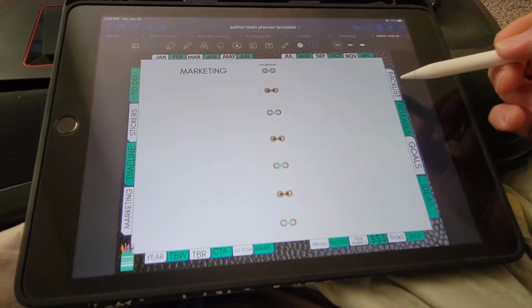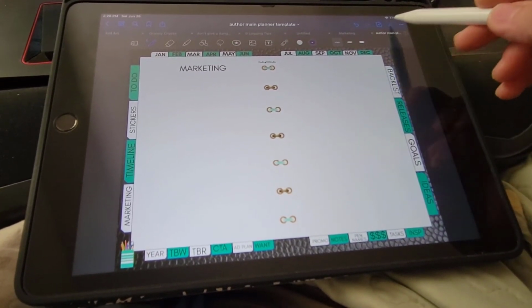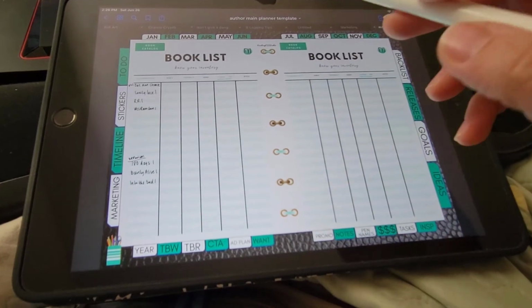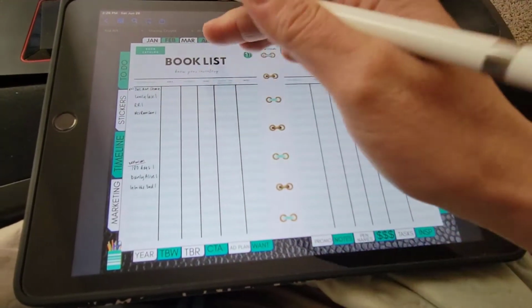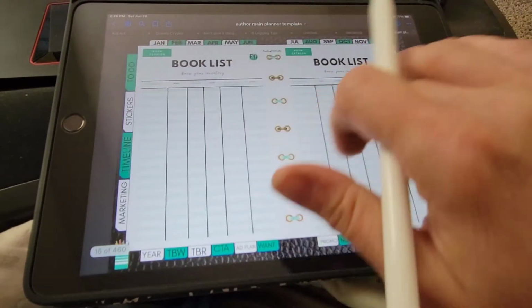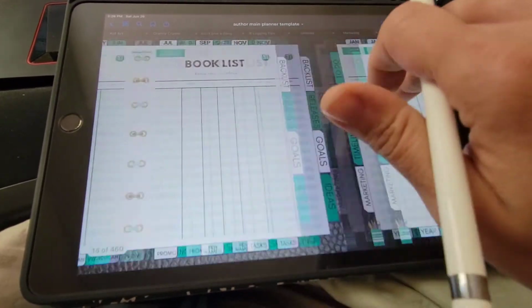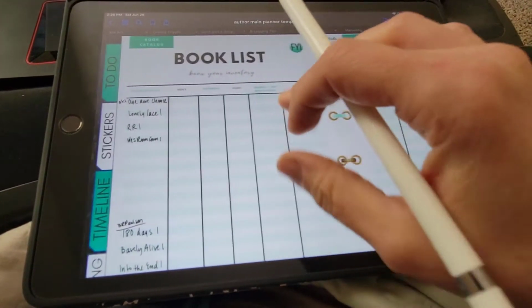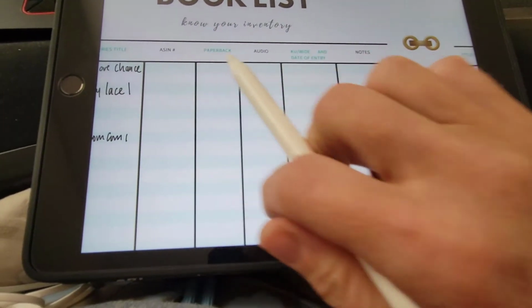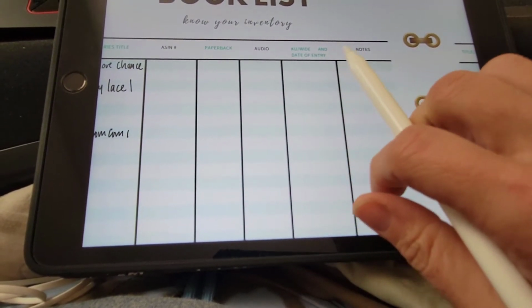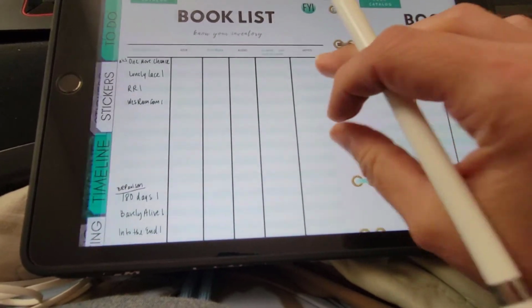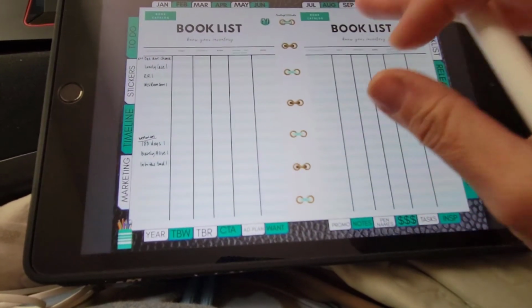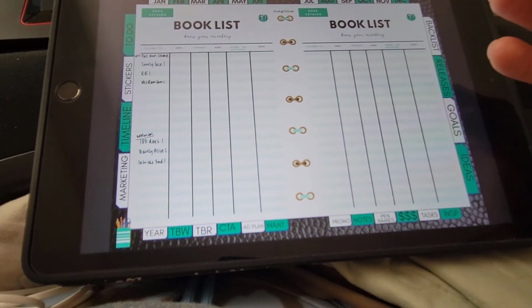Okay, now we're going to go into the backlist. And this one, if it will let me, okay, there we go, backlist. So what this does is it literally gives you pages to put in books. Okay, I gave you 4 pages, well, 8 pages total, where you can list out all of your backlist. It gives you room to put your ASIN, if it has a paperback, audio, KU, and date of entry, notes. I mean, it's intense. But make sure that you have a log of where your books are.